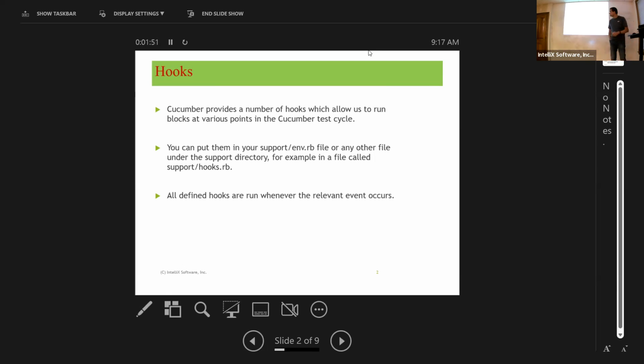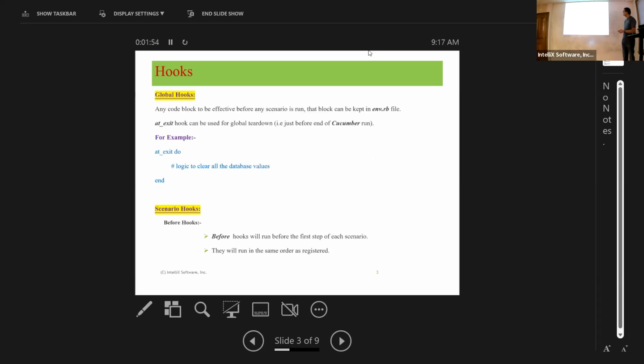There are two types of hooks available: global hooks and scenario hooks. A global hook runs once before you run any test. If you want to clear out database values or load them, or whatever you want to do, you can put it in the global hook. Scenario hooks run before and after. Before any scenario is executed, and after, you can run that Ruby code. But global is only once. That is correct. At exit can be used for global teardown.